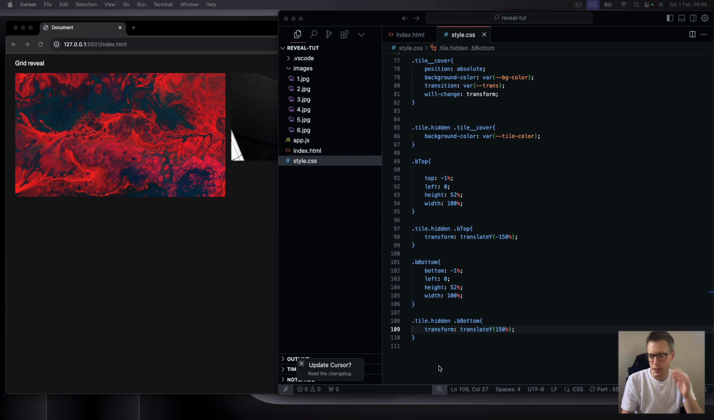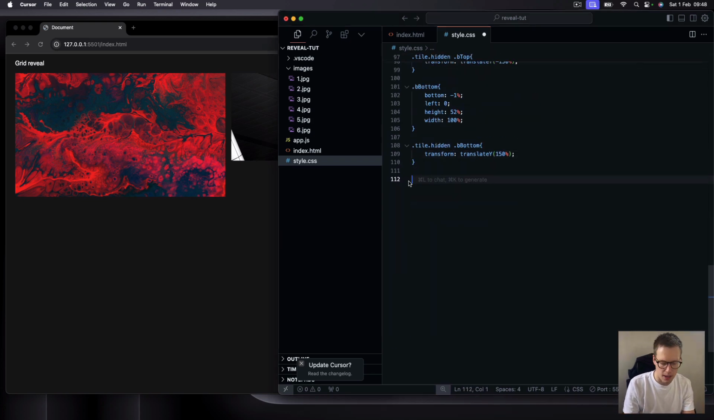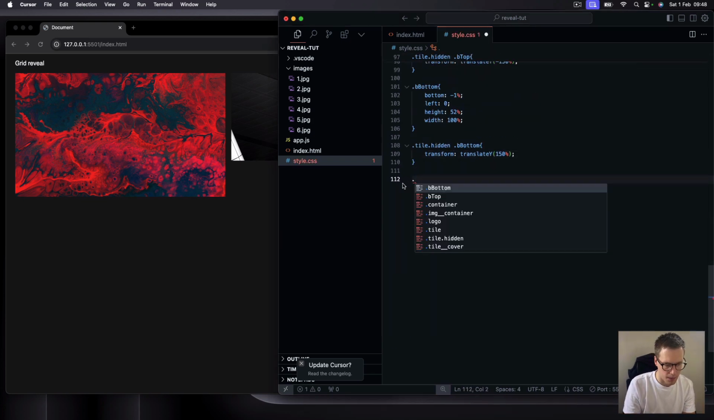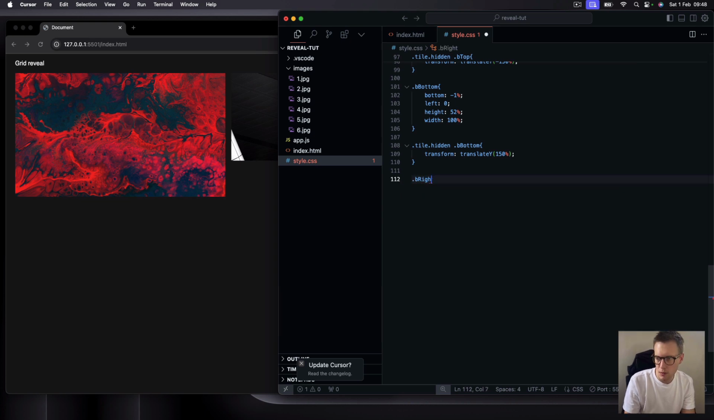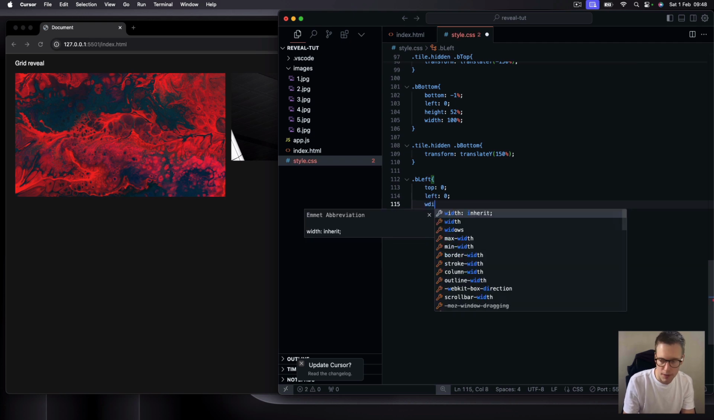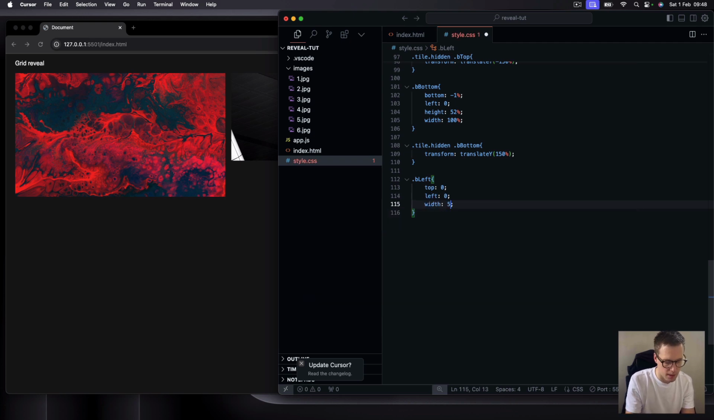And then finally, we just need to do the b left and the b right. We'll do b left first. Then we can say here, we'll give this a top of 0, left 0, give this a width of 52%, and then a height of 100%.